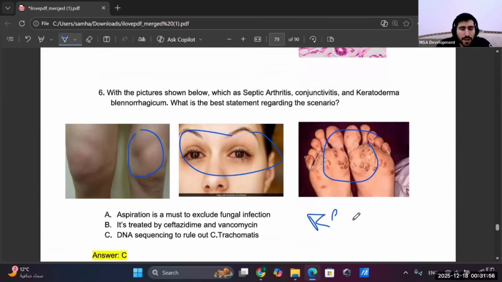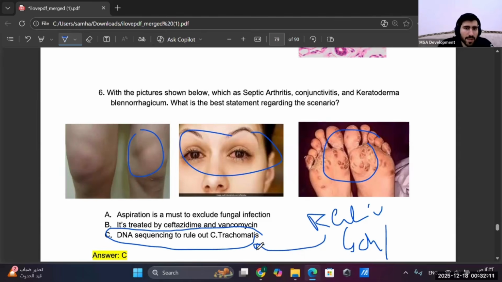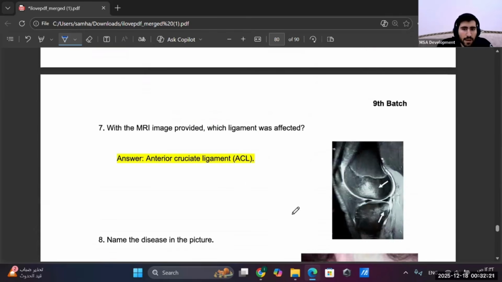He has reactive arthritis. What is causing reactive arthritis? Either chlamydia or mycobacteria. So you need to test him for chlamydia immediately because chlamydia is a sexually transmitted disease. Okay, so this guy has reactive arthritis. First thing to do, screen him for chlamydia. Which ligament is affected? This is ACL. Okay.